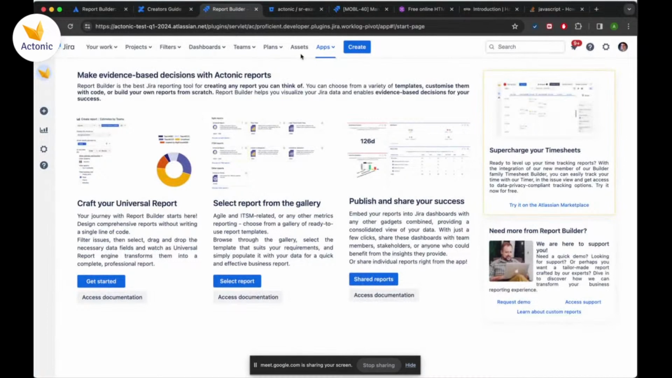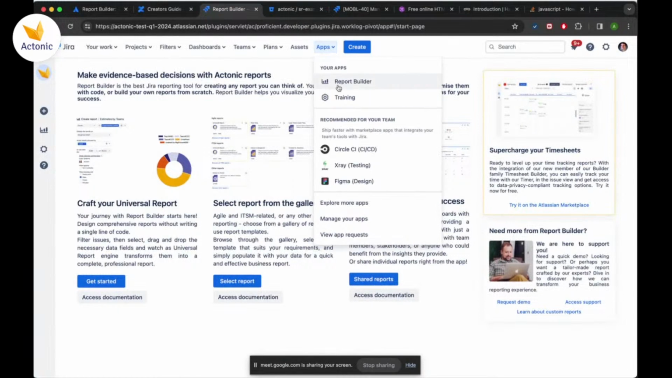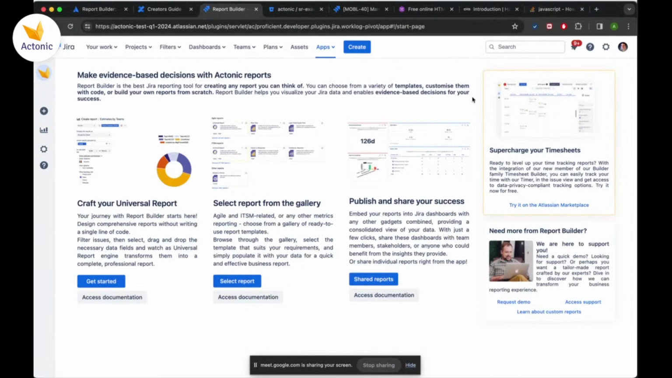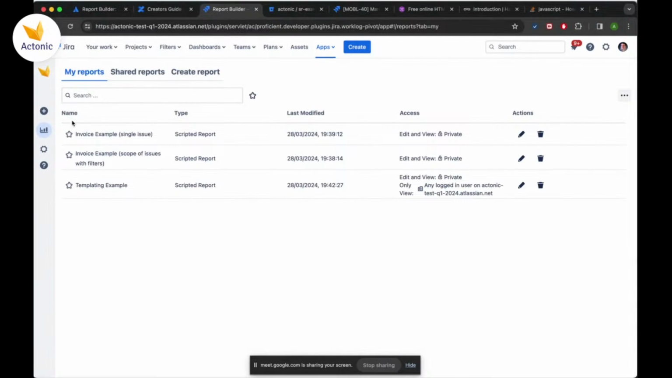When the app is installed, it becomes available here in the app section, and you can find this very first page, which explains how to start using the app, where to find additional details, read documentation, watch videos, and ask us for any kind of support. After that, you will be able to create your new report.